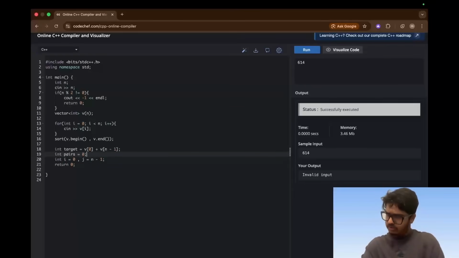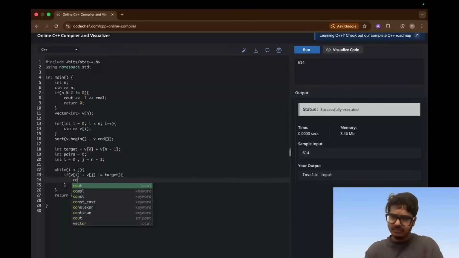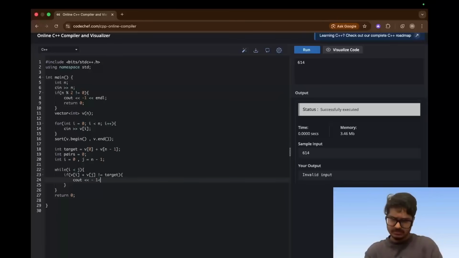int pairs = 0; for, not for, while i is less than j, the classical two pointer approach. Now you will just check if v of i plus v of j is not equal to target, then straight away return minus 1, cout minus 1, and return 0.